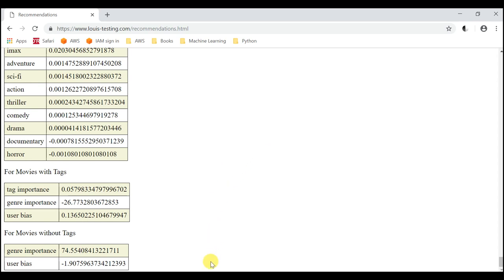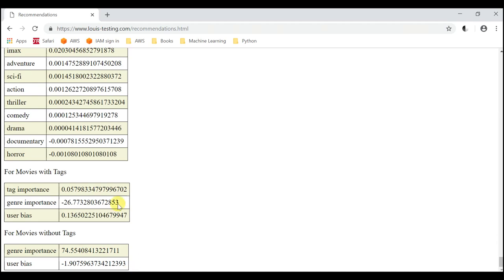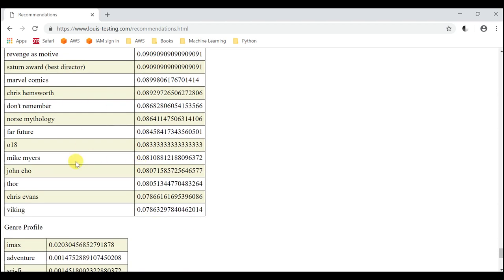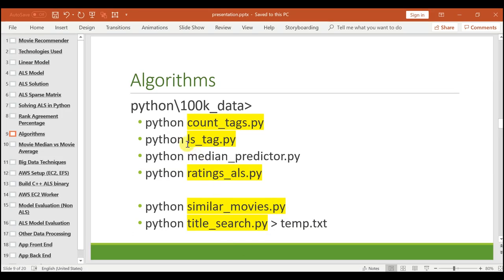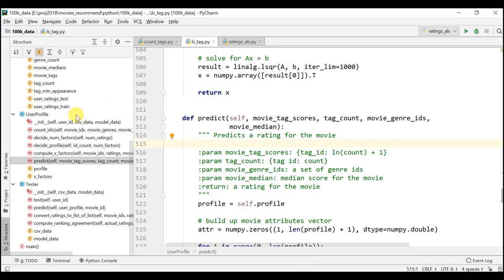So next is model tag LS. LS stands for least squares. So in count tags, I'm using all the tags, and I'm counting which ones are most popular. But I'm using all of the tags and all of the genres. LS tags is taking another approach where I'm using some of the tags and some of the genres. So I'll show you the code. Actually, I'll show you the call tree.